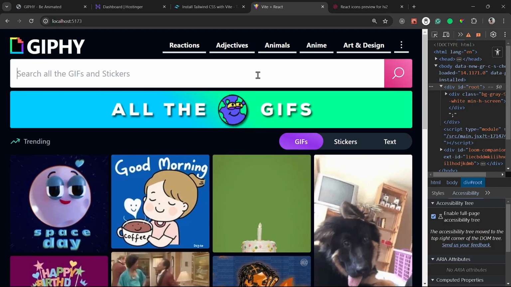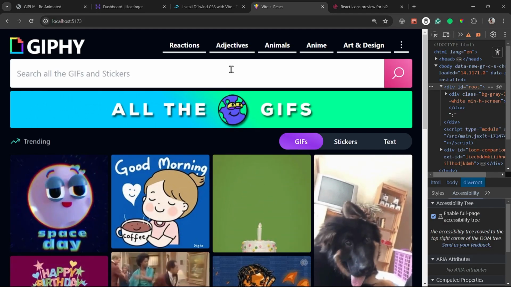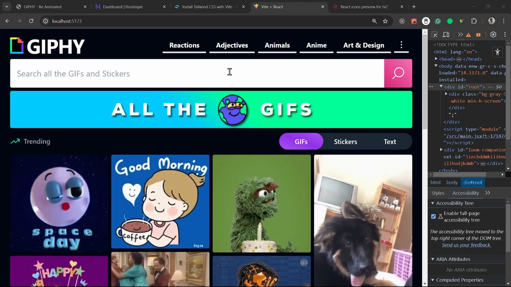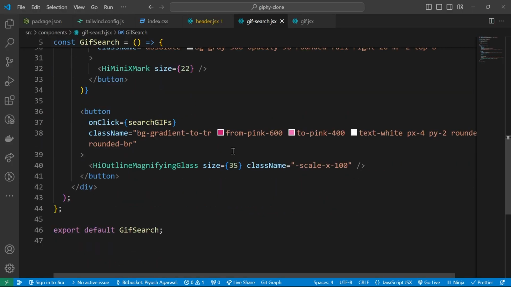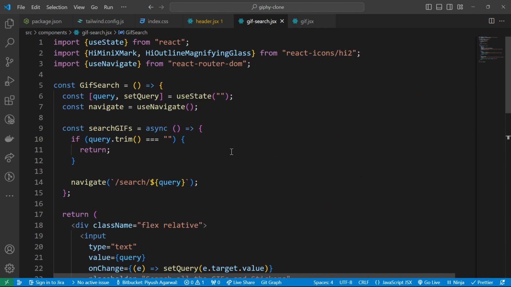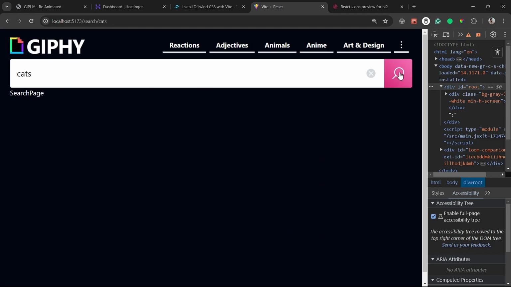So if I show you now, if I say cats, yep, you can see if I click on it, it's gone. So I've added this onClick functionality that sets query to empty. And this was that simple to create a search bar. So amazing. Let's try out this search now. So again, let's search cats and click on search, and we are on the search page.